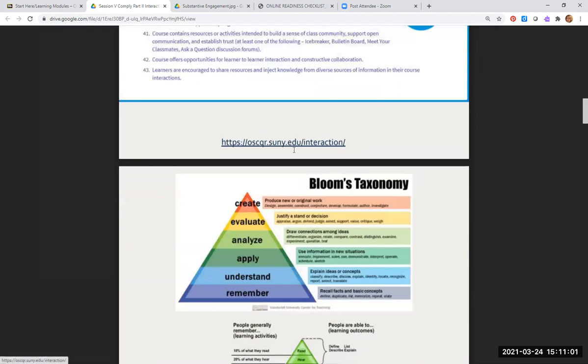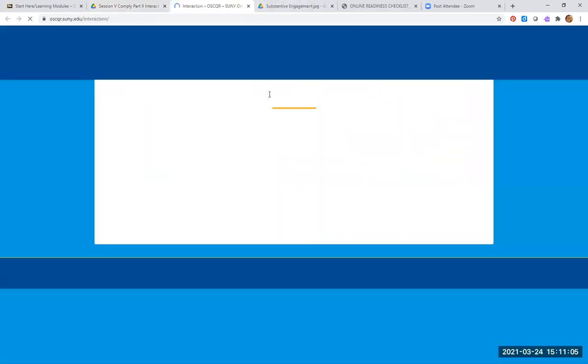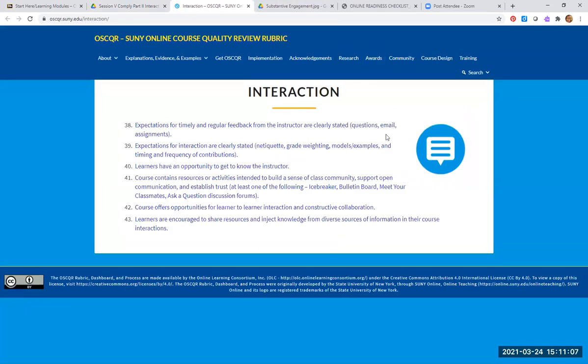Again, we could go to interaction. I'm going to try to click on it and see if it comes up. Does it show up in the window? Okay. So again, when I say learners have an opportunity to get to know the instructor, do they have that warm-up activity where you are included as part of a video and maybe a discussion? That's one way.